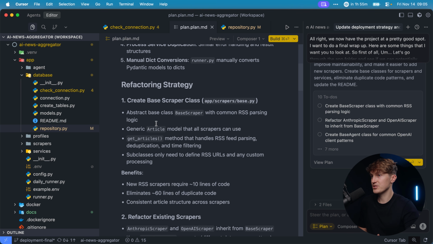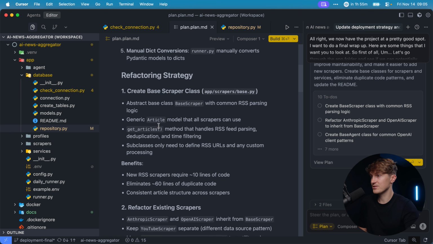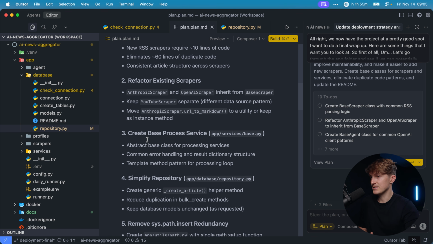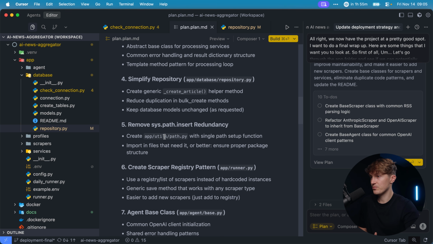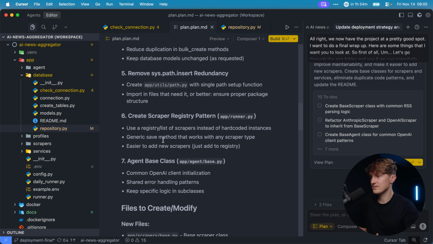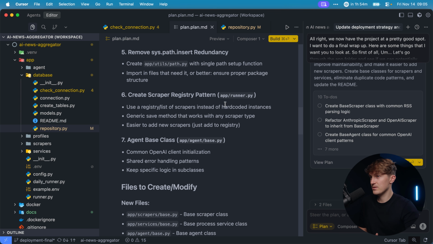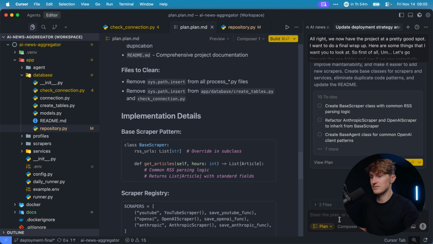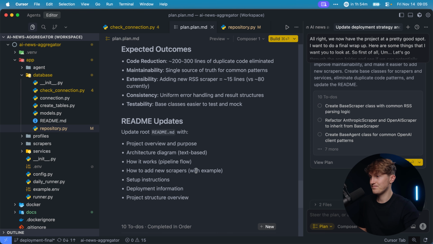Then we have the refactoring strategy. Yeah, base scraper, that's good. Generic article, get articles. Yeah, this is going to be exciting. Looks good. Simplified repository pattern, remove that. Create scraper, registry pattern. I think this is going to be fire. Yeah, this is going to be fire.